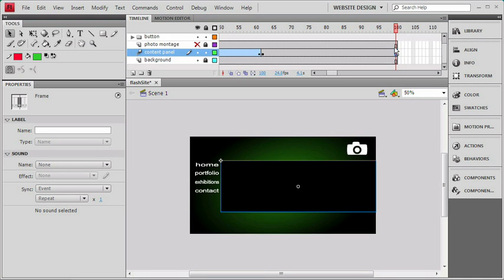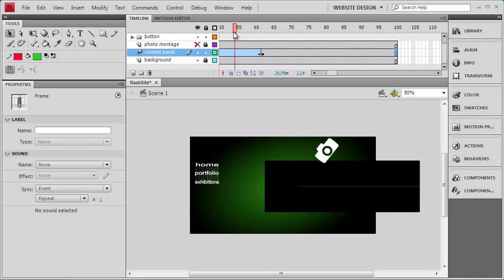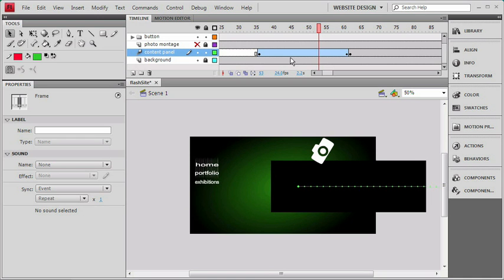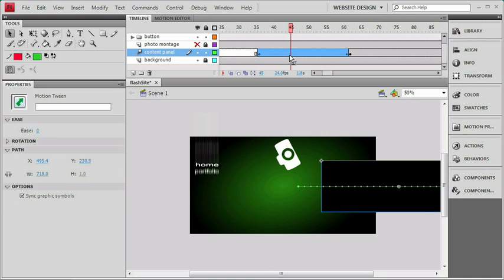Now let's go back and take a look at the tween we just created. I'm going to bring my playhead back along with it. And actually, I think I need to move my timeline a little bit too, so we can see our content panel tween, and I can see the path that was created.